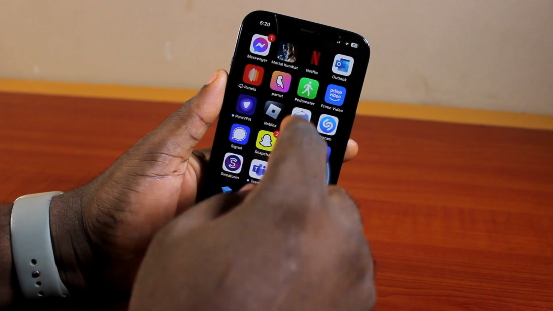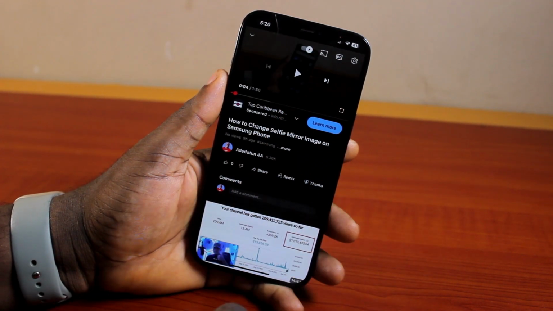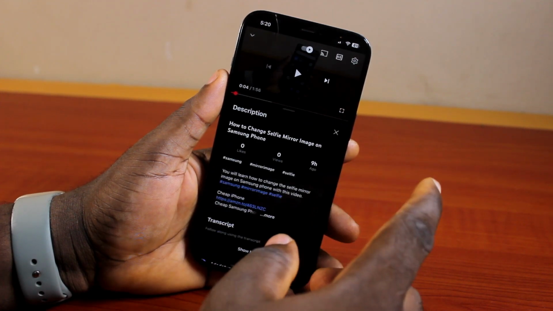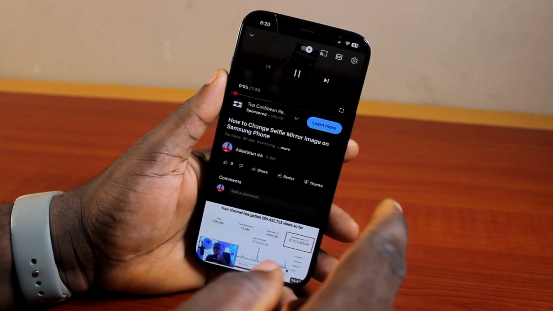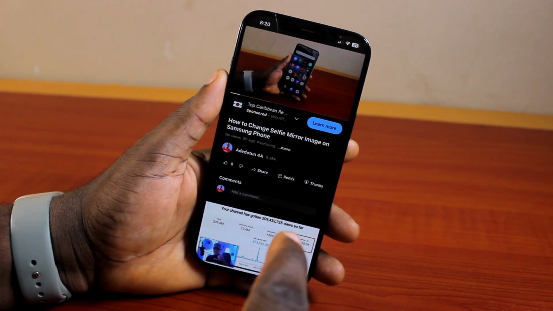Now, to make your YouTube video full screen, all you need to do is open the YouTube app on your phone, and then locate the video you want to watch. So in this case, let's say this is the video we want to watch. Now, while the video is playing, you may want to make this video full screen.